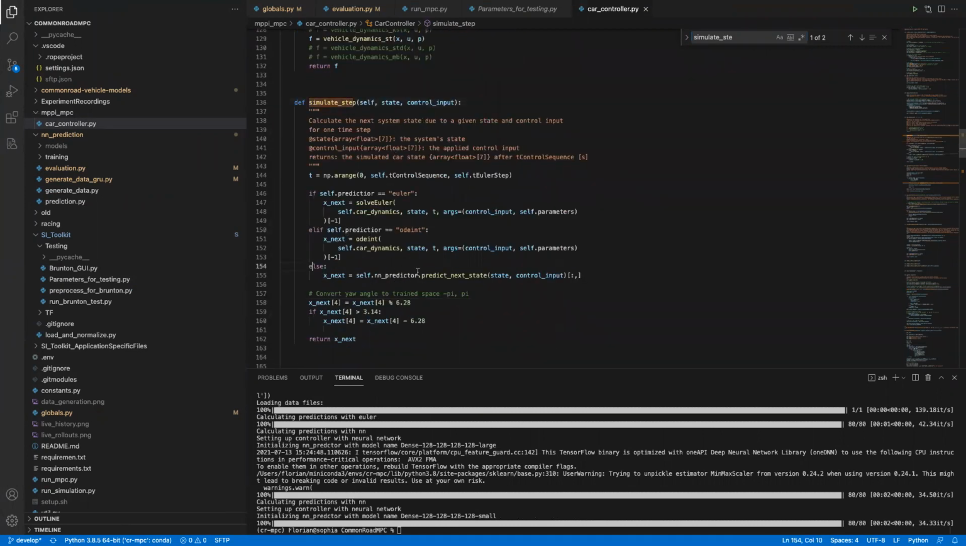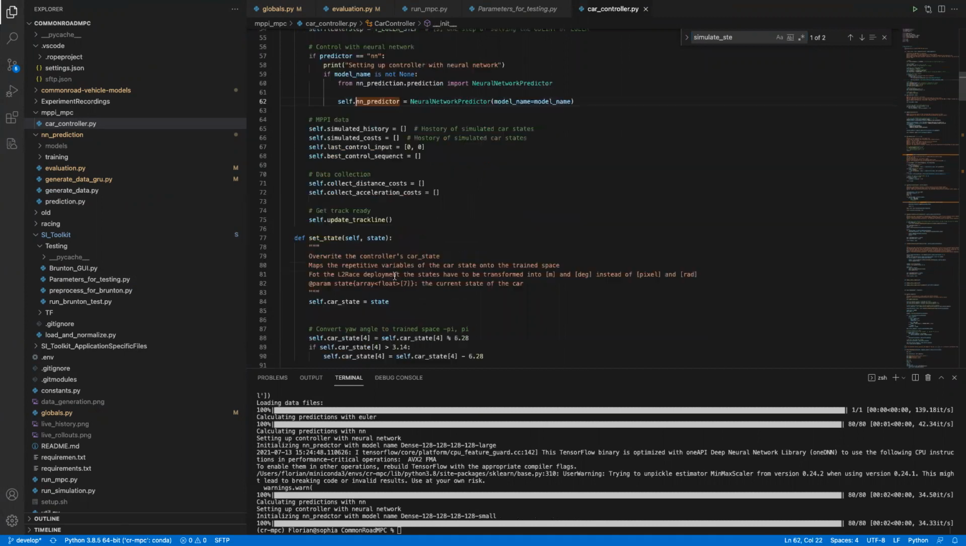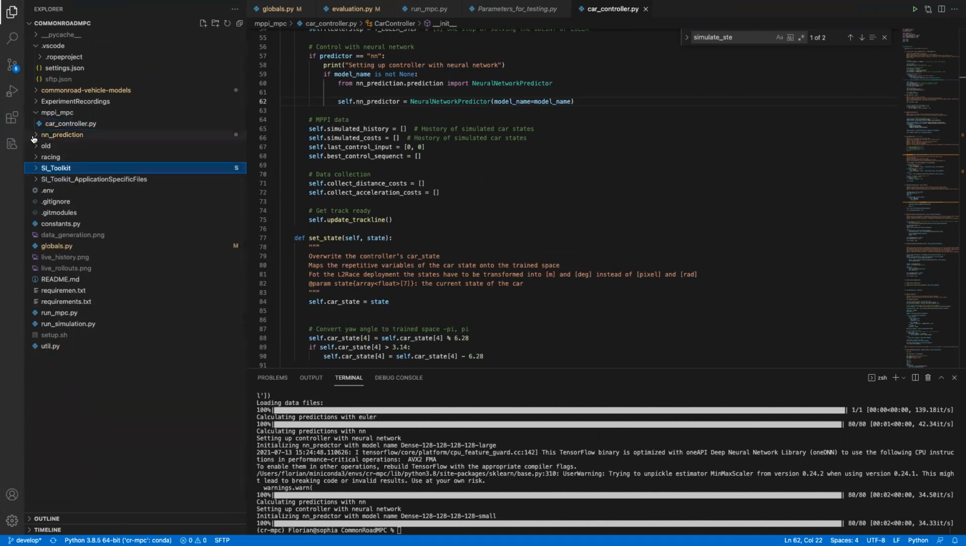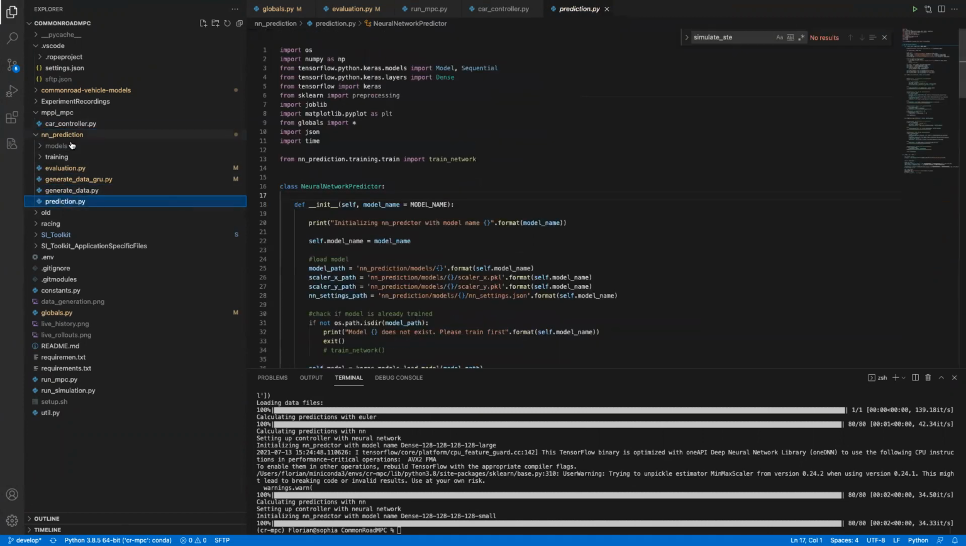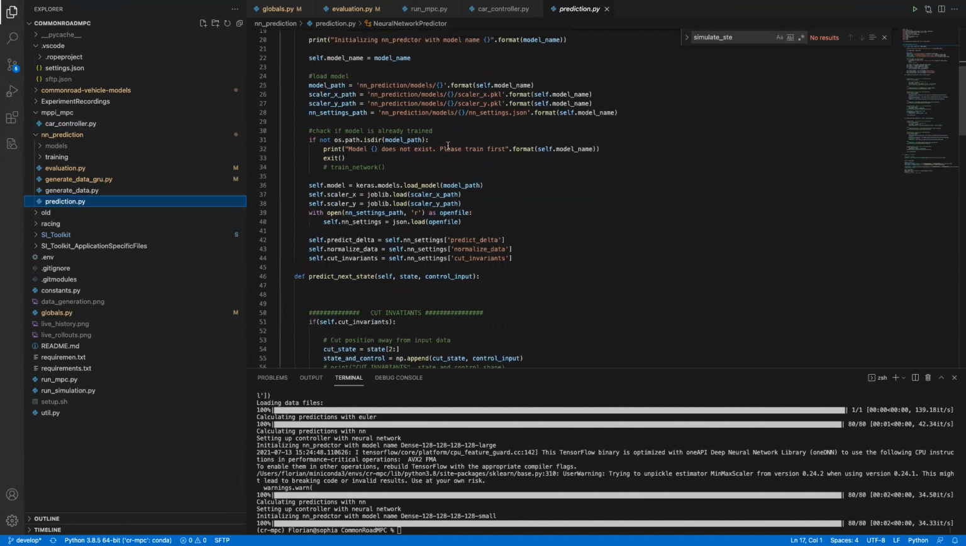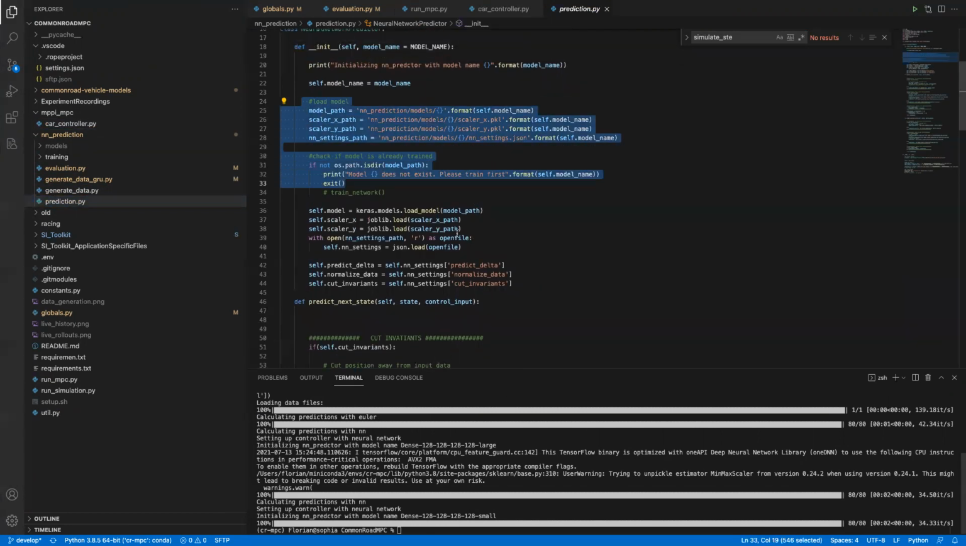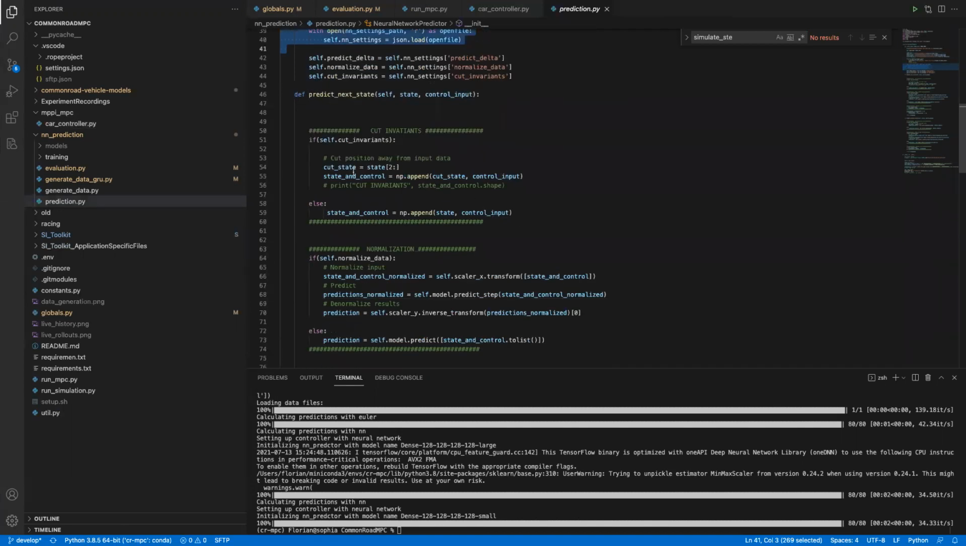If the predictor is a neural network, the NN predictor's predict next state is the thing where the magic happens, or actually just a prediction. In prediction.py in NN prediction, we just load the model. We normalize the data, and for predict next state we give the state, or a variation of the state, depending on how we trained it.